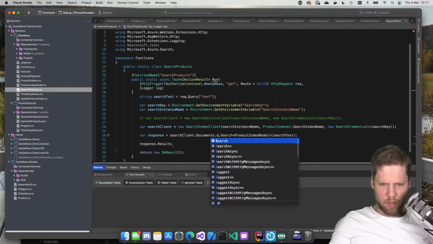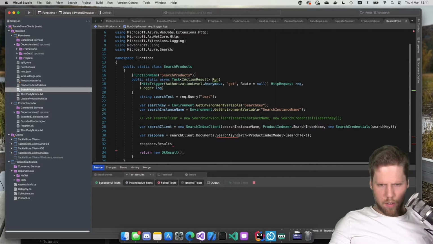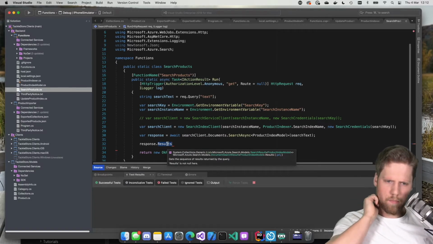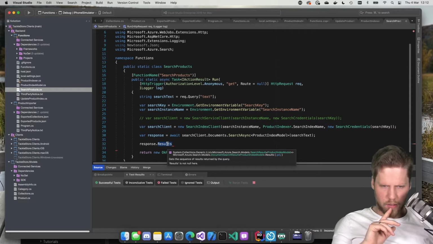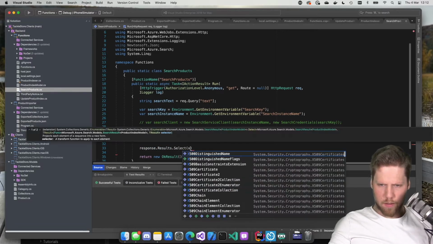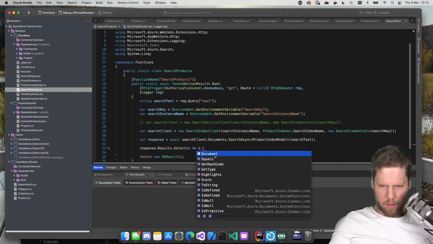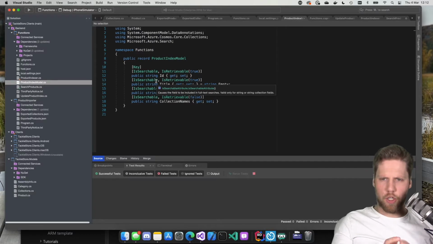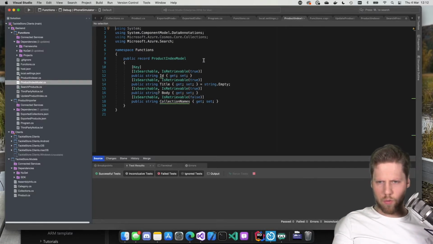Can we do this async as well? Yes, we can. So this is a list of search result product index model. Okay. Let's see what we can do with that. Select dot, and document is our product index model. Okay. But we probably don't want to return this product index model to the clients.